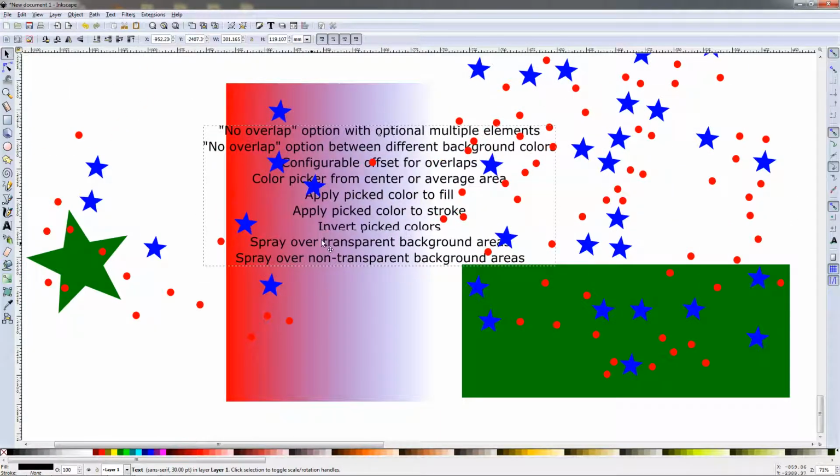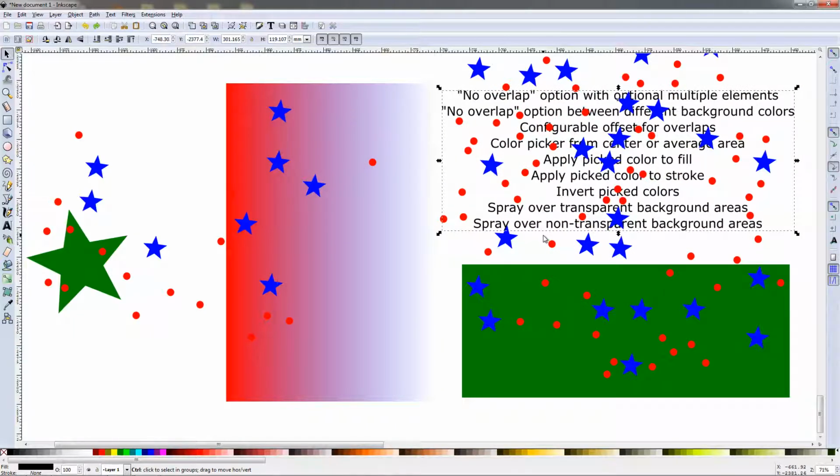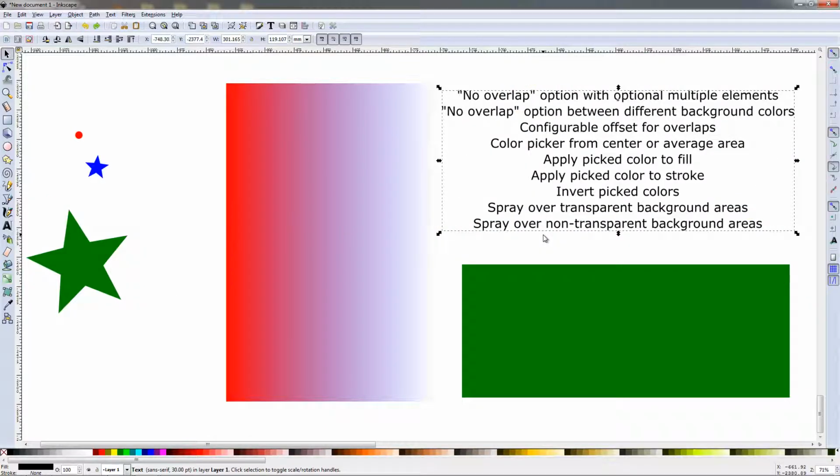You see it's above this rectangle, so it's not the lowest object in the stack. I'm going to press Ctrl Z to remove these sprayed objects. So I'm not sure how this option actually works, what it determines to be background colors, so no overlap between colors, which are the colors that are not supposed to overlap.